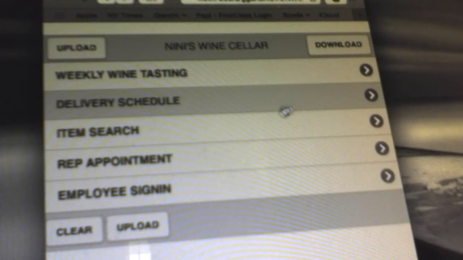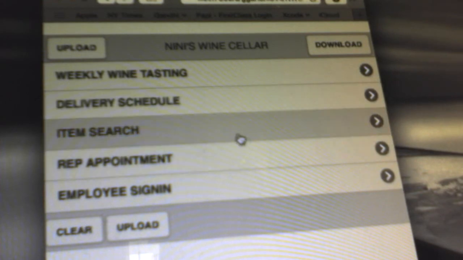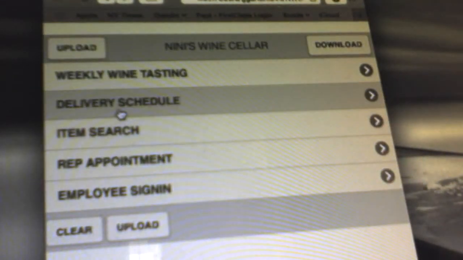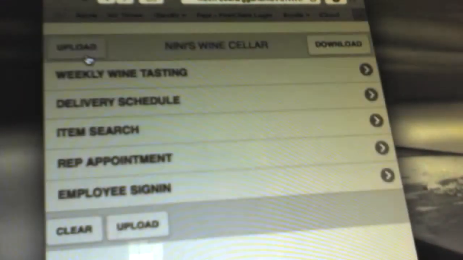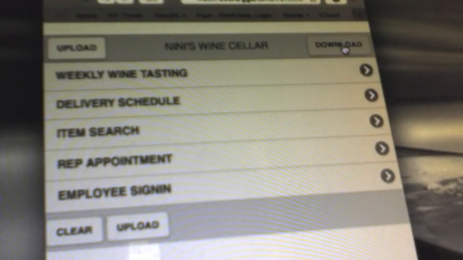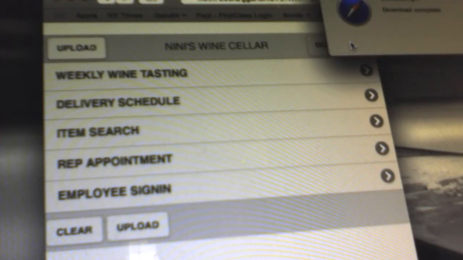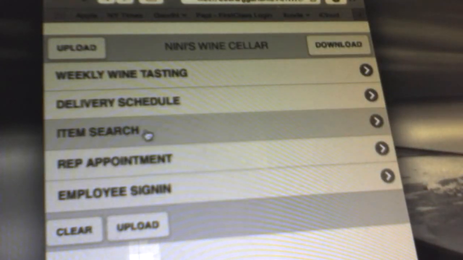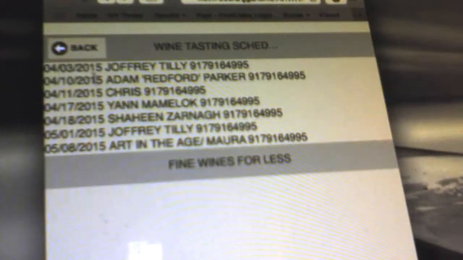Okay, here is my initial screen. When I go and take a look at the wine tasting, it is not done because the local storage is empty at the moment. So I'm going to download the data into my local storage. When I download it, it comes up and says download is complete. Now I'm going to go and take a look at the wine tasting. I have all the wine tasting here.